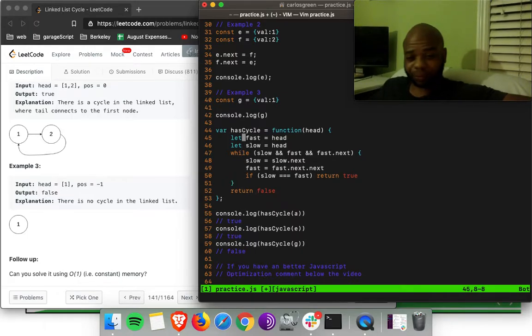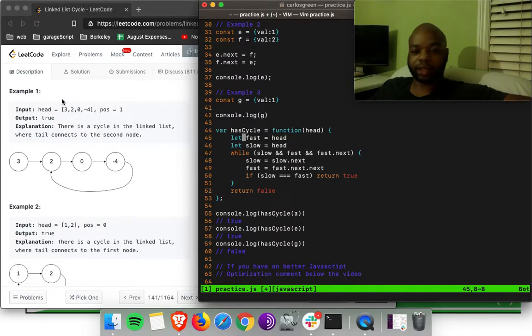Basically what's happening is that we're passing in the head, which is basically just a node, and we have two variables, fast and slow. Example 1 is probably the best example to run through this. So while slow is true and fast is true, and fast.next, while there's a slow node, a fast node, and then there's always a node next from fast, while all these are true, we're going to say that slow is slow.next. So it's only stepping through one value at a time, right?